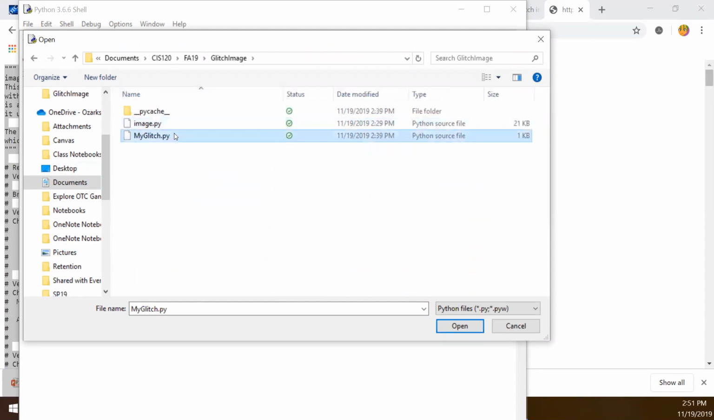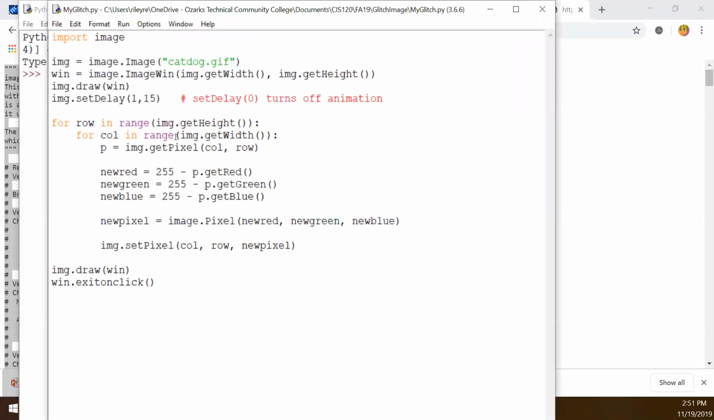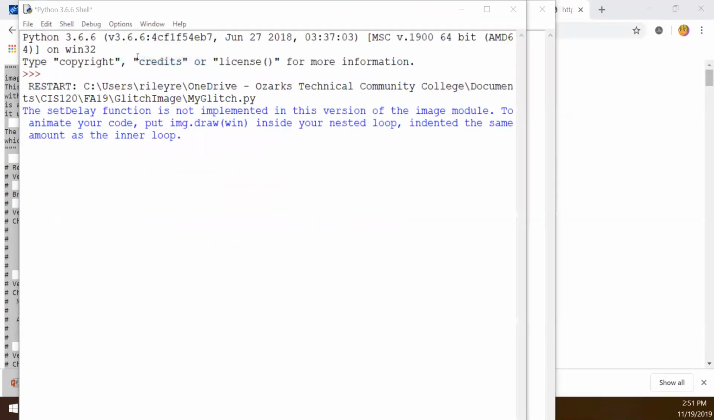So go to the file explorer, hit open with, or open IDLE and then go to your file. Okay, so I've got mine open in IDLE. I'm going to run it, and you can't see my picture, but it is working. It's doing it over here, but I'm not seeing the before and after. So we're going to work on that.